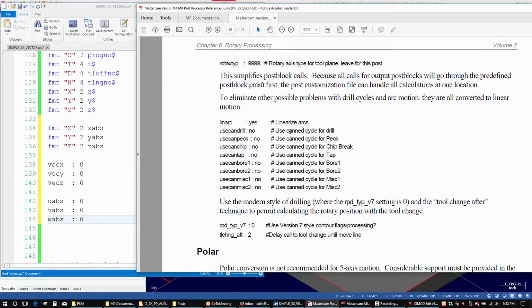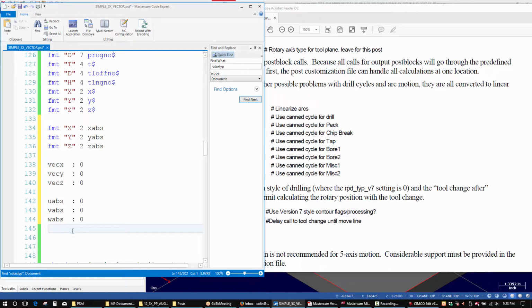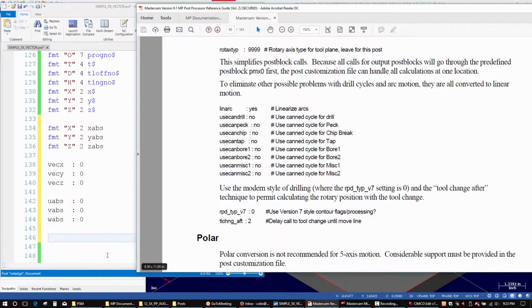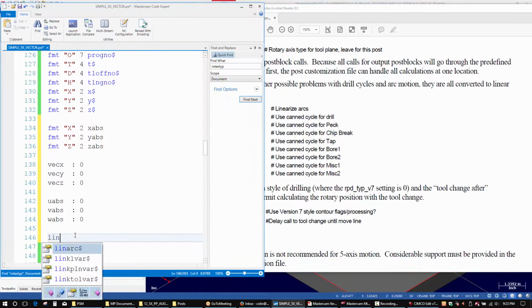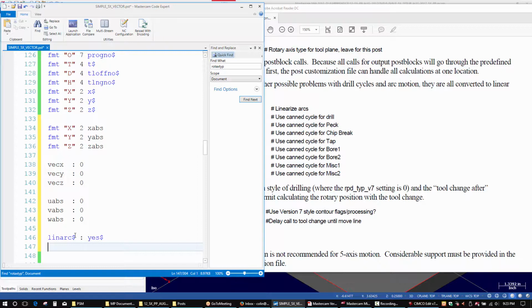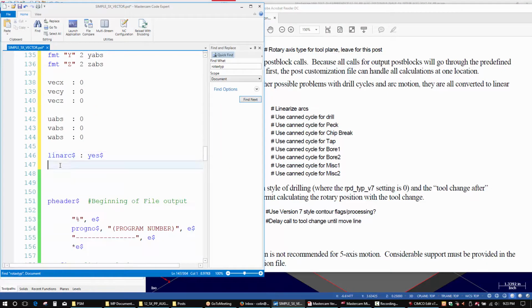To eliminate other possible problems with drill cycles and arc motion, they are all converted to linear. So again, this is just a very simple example. We're going to set lin arc to yes, which basically says linearize all arcs. And we're going to do use canned.